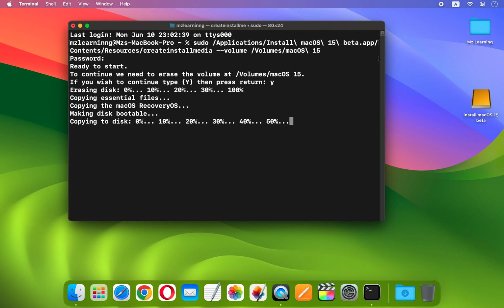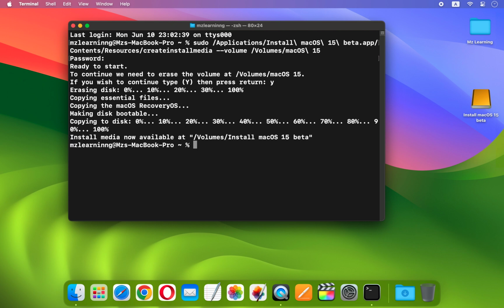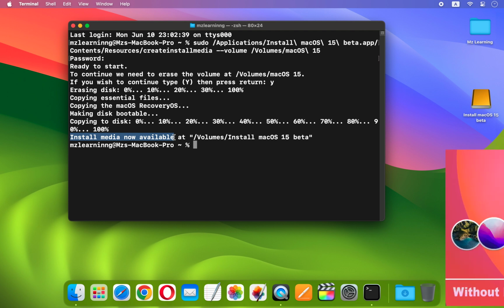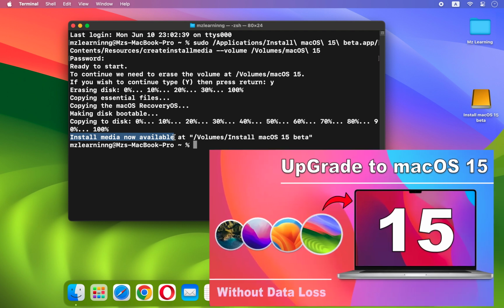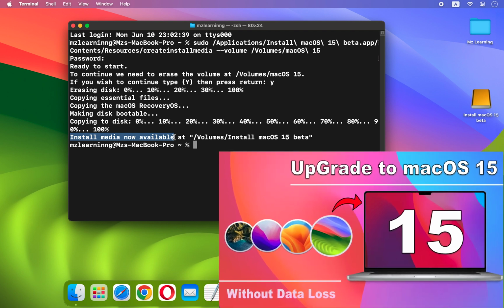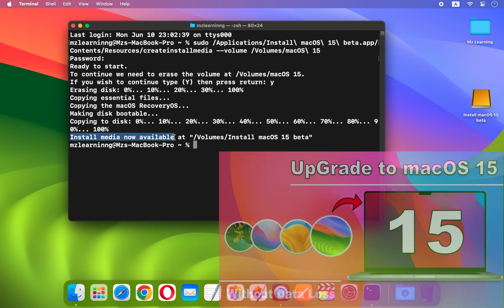This process will take some time depending on your hardware configuration. Once the process is complete, you will receive a message like this: Install media is now available. Now we have a macOS 15 bootable USB drive and we can use it to install macOS 15 on any macOS 15 compatible Mac. Simply restart your Mac, hold down the power button, select the USB drive from the boot picker screen and follow the on-screen instructions.